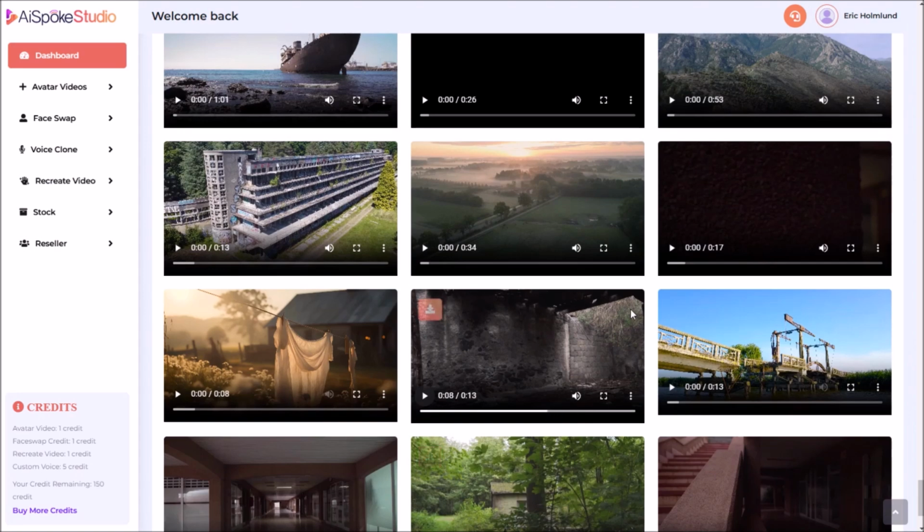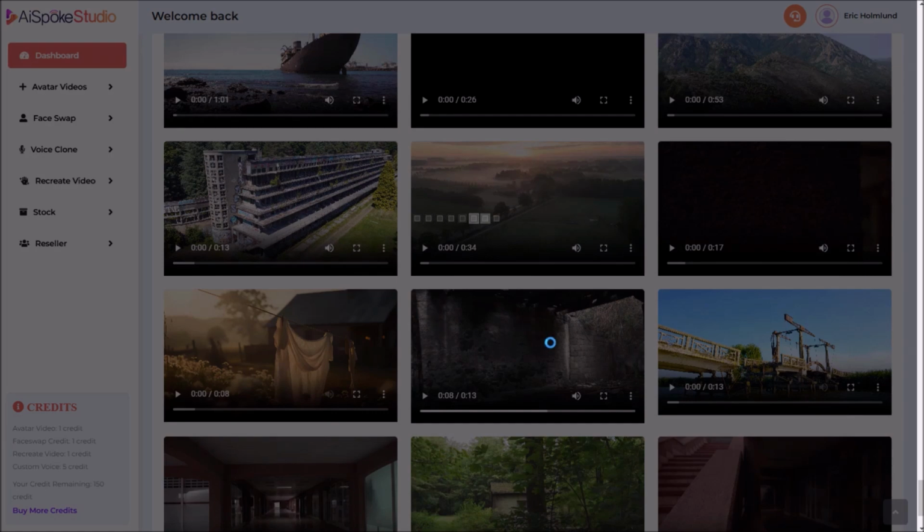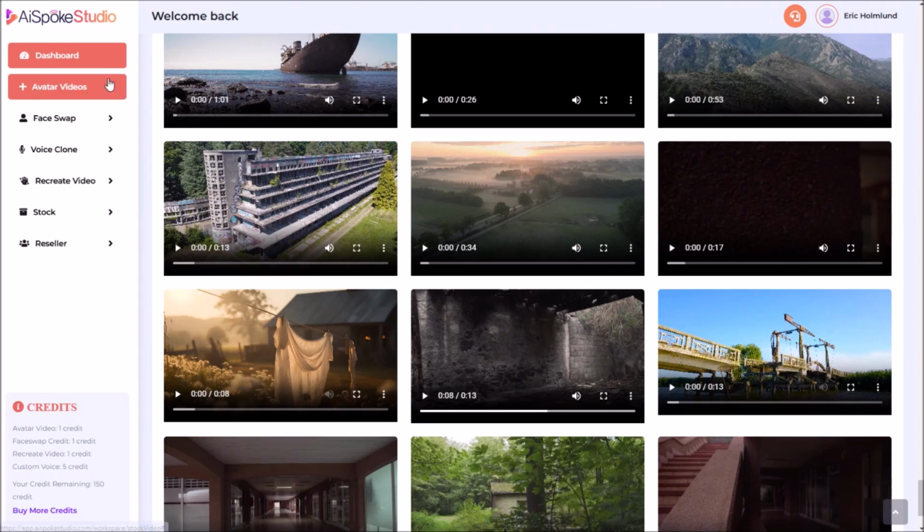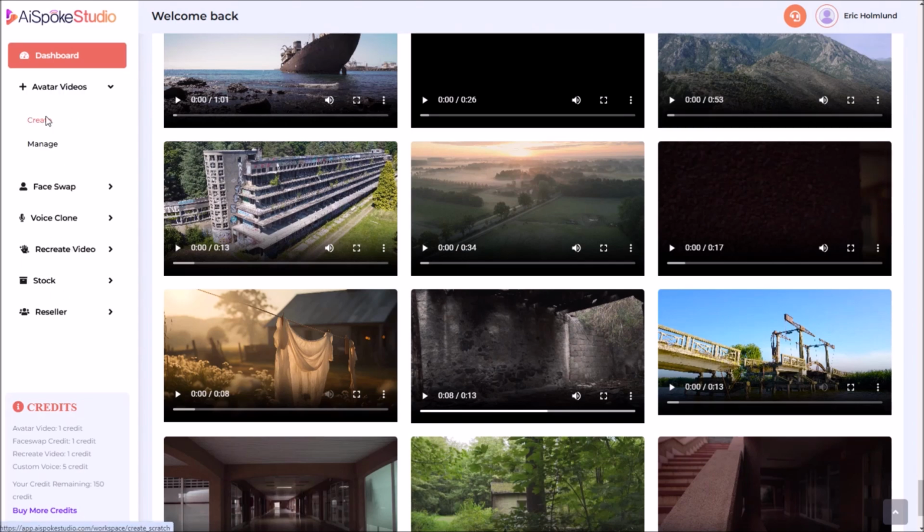Once you find one that you want to use, click the little download icon in the top left corner of the video. And it will say, congratulations, video saved successfully. Now we're going to go back and create our video.